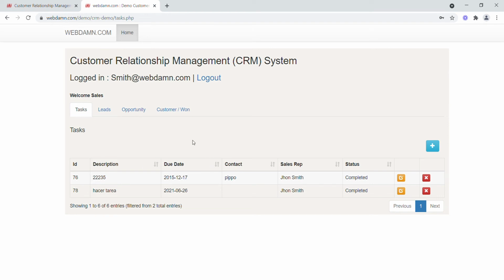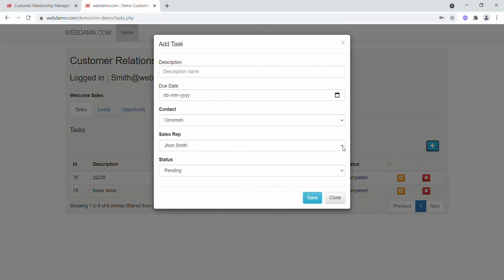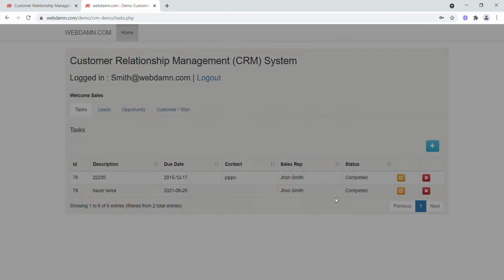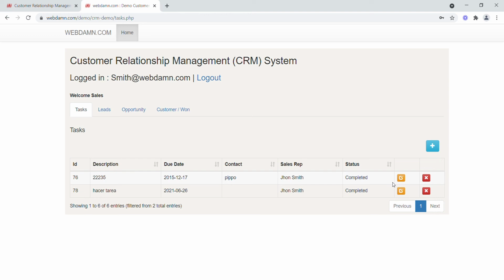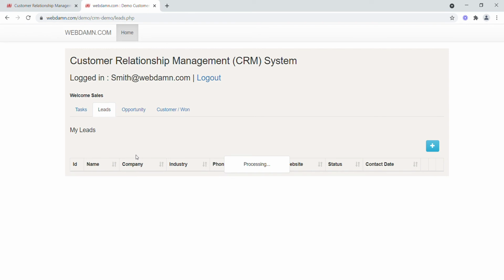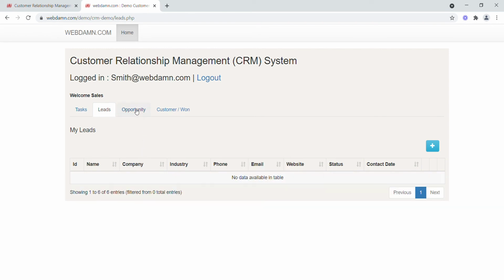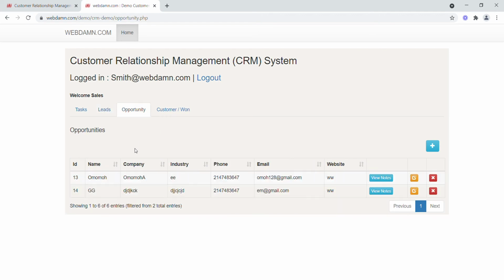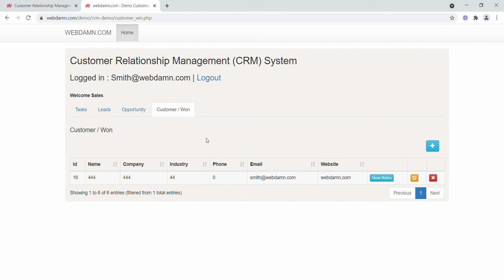The sales people will be able to manage tasks, leads, opportunities, and customers. Sales people will be able to add new tasks, assign a sales representative, change status, etc. They will also be able to edit, delete, etc. In the leads section, they are able to completely manage their leads. In the opportunity section, the sales people will be able to manage their opportunities and view notes. And in the customer section, there will be a final report about customers' performance, etc.